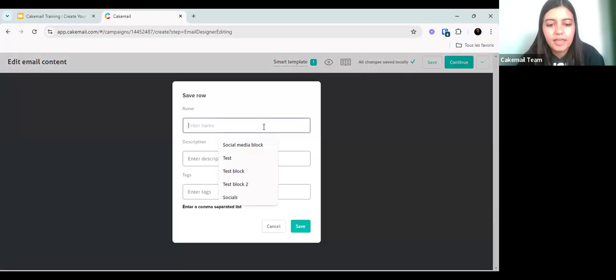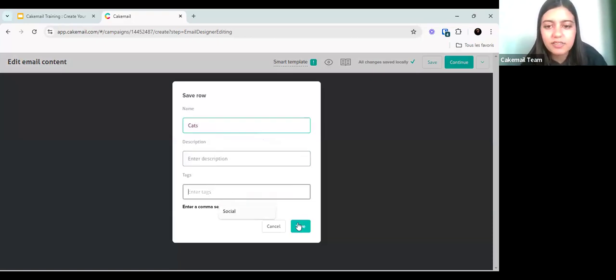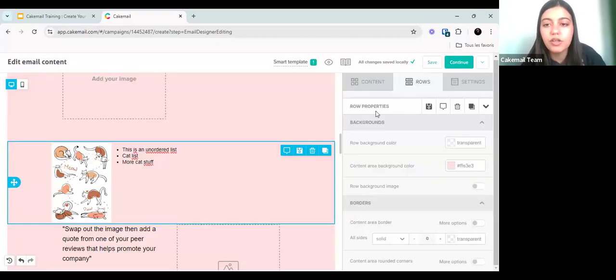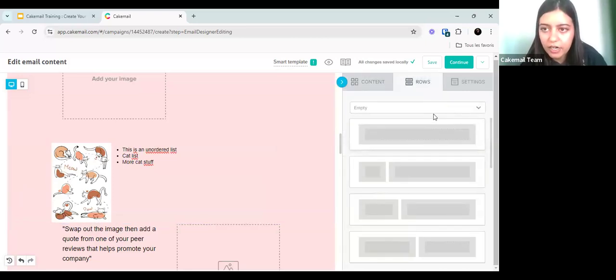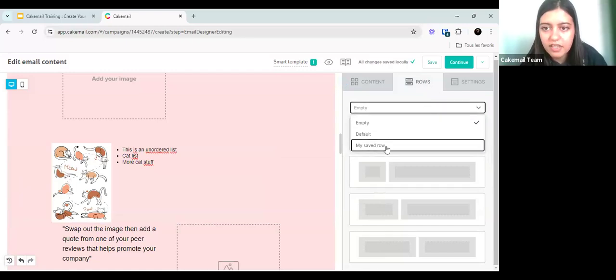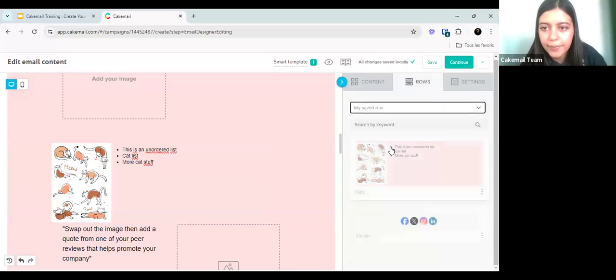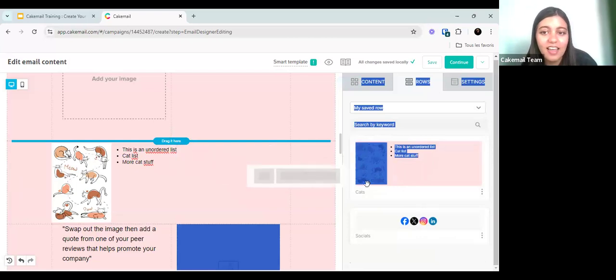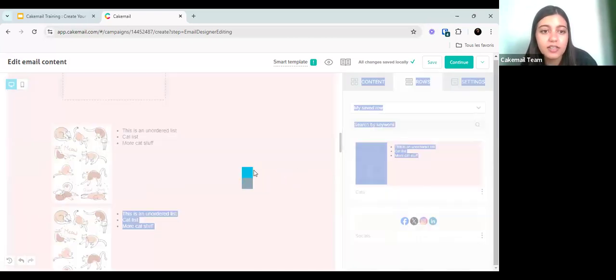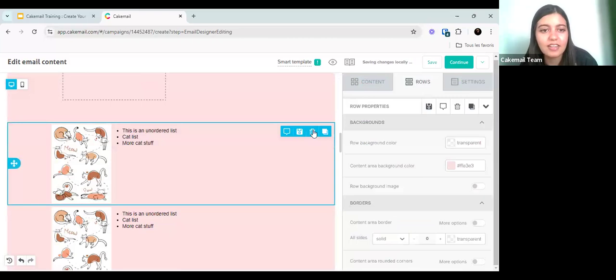I can add a description, I can add a tag to it, whichever you like. What this does is that it's going to save it, and you're going to be able to use it again in the future. See, I'm just going to go back here. I'm going to go to my saved rows, and I'm going to see it. And as you can see, I have my socials as well. That's already saved. And I will just be able to drag it and drop it. And I can modify it.